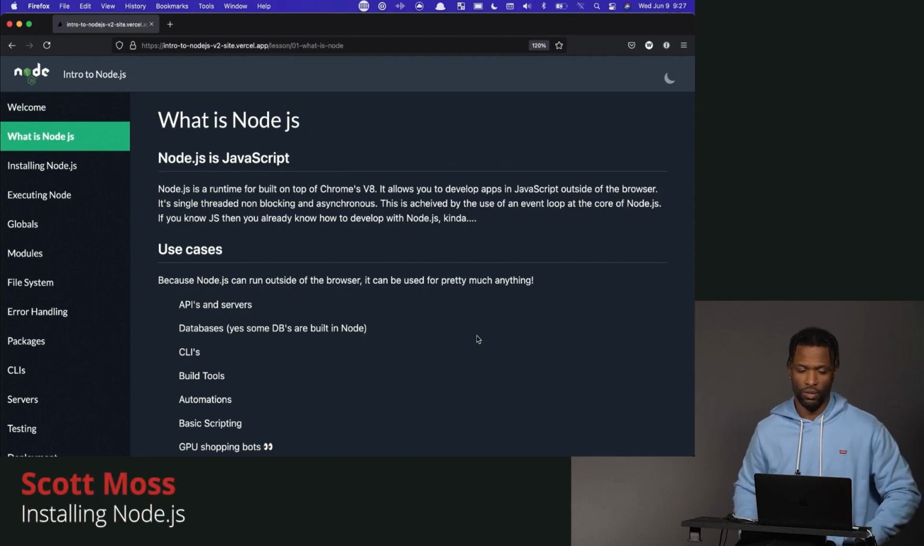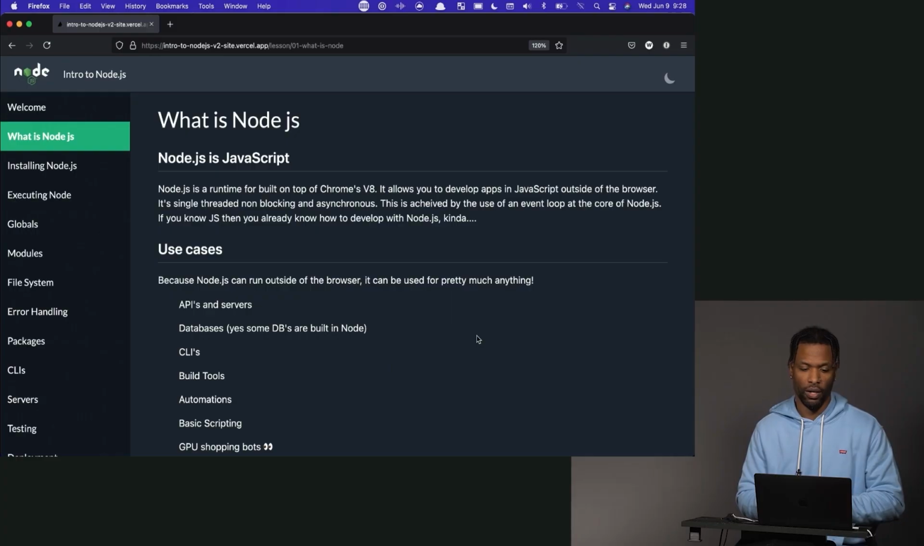What is Node.js? Well, Node.js is JavaScript, kind of like what I said before, but more specifically, it's a runtime built on Chrome's V8. If you've never heard of Chrome's V8, it's an engine. It's the engine that sits inside of Chrome that actually compiles your JavaScript down to machine code so it can be processed, because JavaScript actually has to be interpreted and executed on a machine. V8 is the engine that does that.